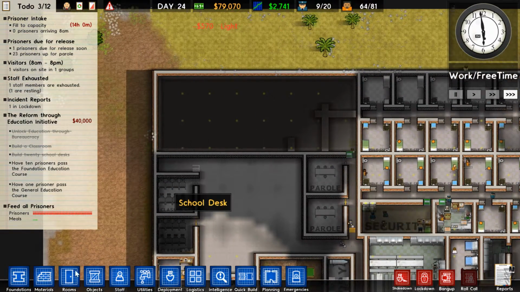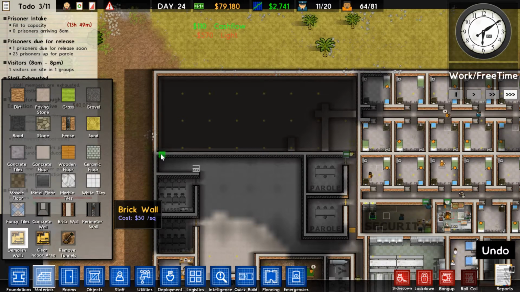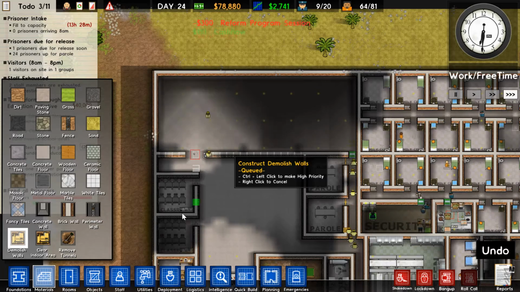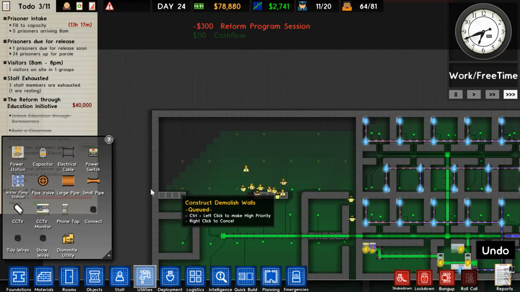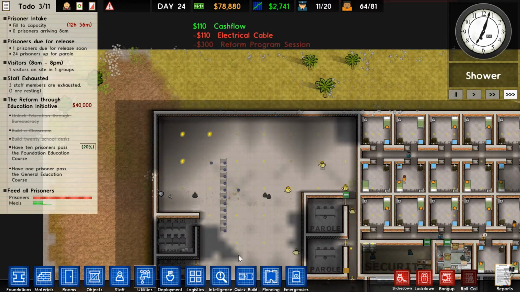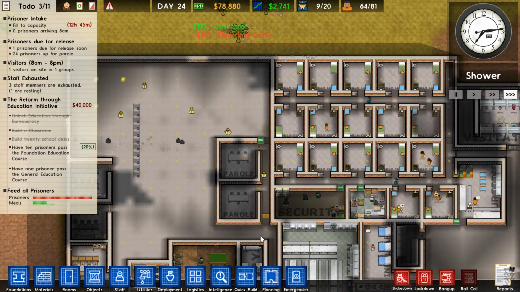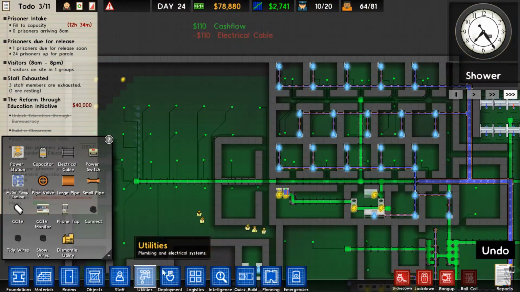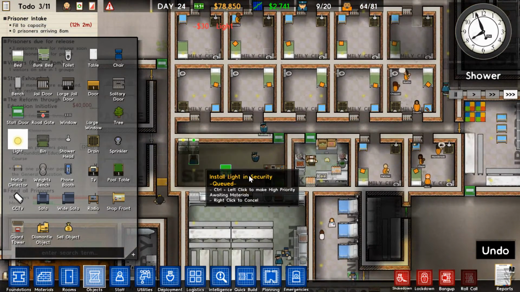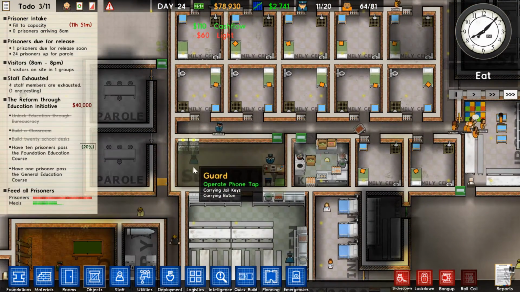Perfect. So we got this all done. And we can now go on ahead and demolish this wall. I'm just leaving that in place long enough so that we wouldn't have a security threat. Do we not have any lights in this room? It's kind of hard to have security when you don't have lights in there.